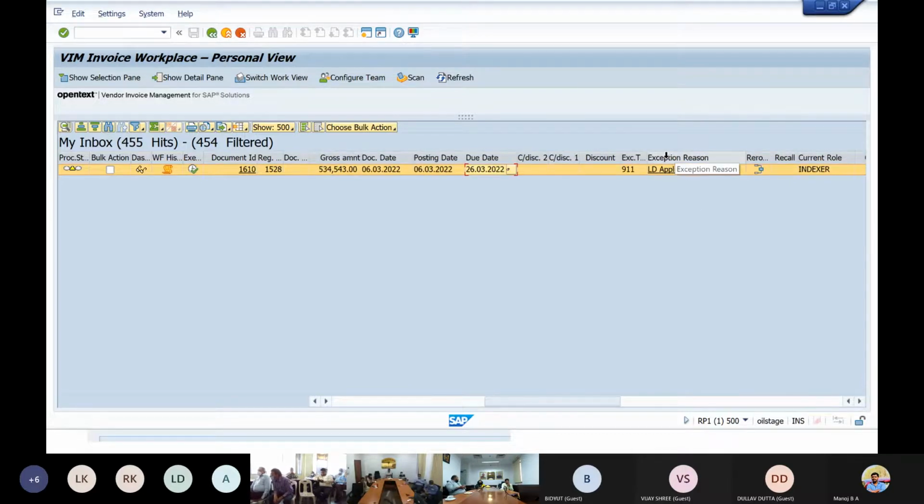Next, the exception. What is the exception? Why is this invoice in my inbox? This is the exception, and you need to take further actions. One more note for you: whatever exceptions are coming, from 419 to 108, it's your action. The system is still loading, just give me a moment.